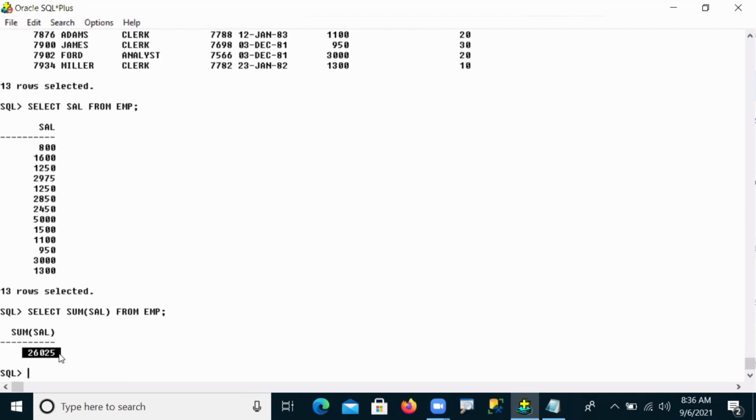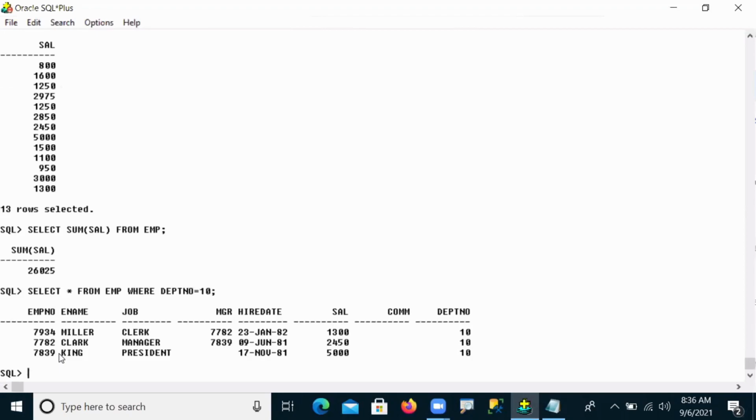26,025. This is the total salary of employees. Suppose I want to know, select star from EMP where department number is equal to 10. So in the 10th department, there are 3 employees working, and these are the 3 employee salaries.